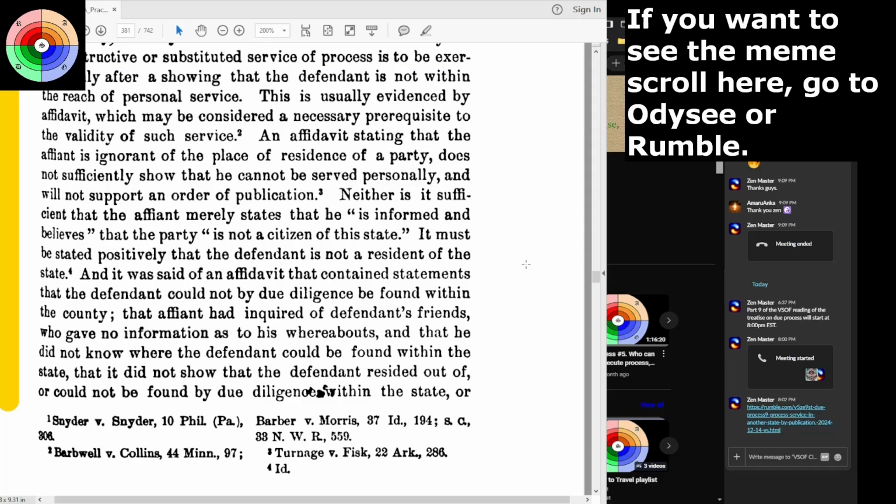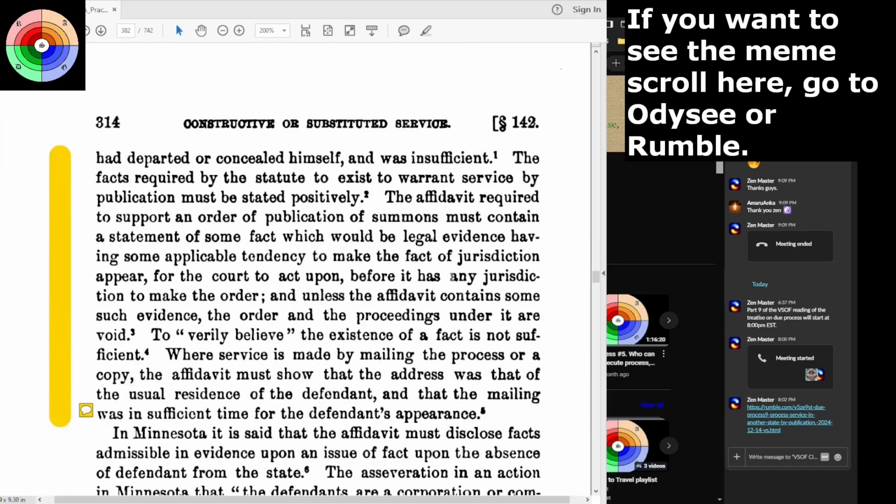Neither is it sufficient that the affiant merely state that he, quote, is informed and believes, close quote, that the party, quote, is not a citizen of this state, close quote. It must be stated positively the defendant is not a resident of the state. And it was said of an affidavit that contains statements that the defendant could not by due diligence be found within the county, that affiant had inquired of defendant's friends who gave no information as to his whereabouts, and that he did not know where the defendant could be found within the state, that it did not show that the defendant resided out of or could not be found by due diligence within the state, or had departed or concealed himself, and was insufficient. So in that situation, it's even saying you can't even just get somebody else to say it. You really do have to prove it, right?